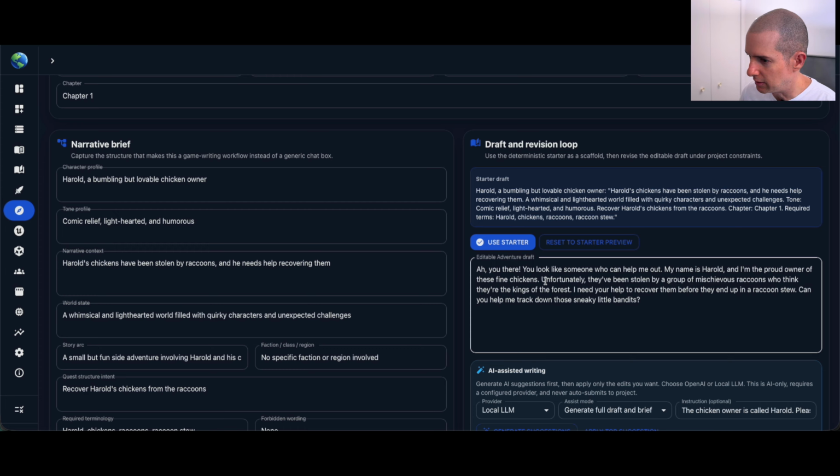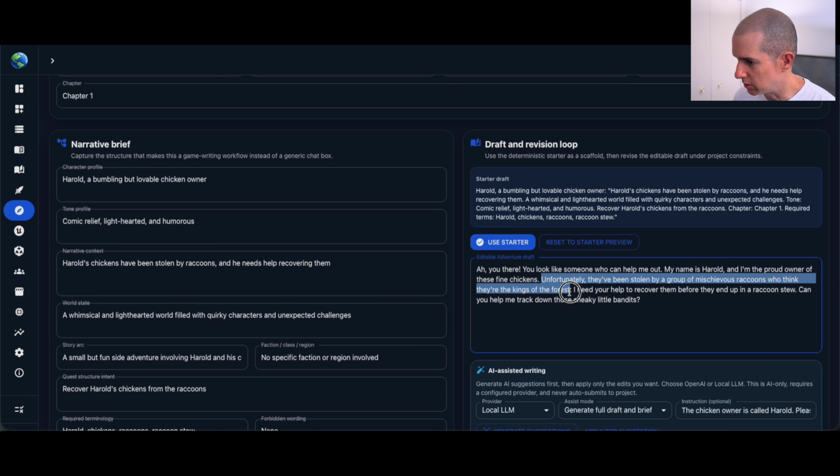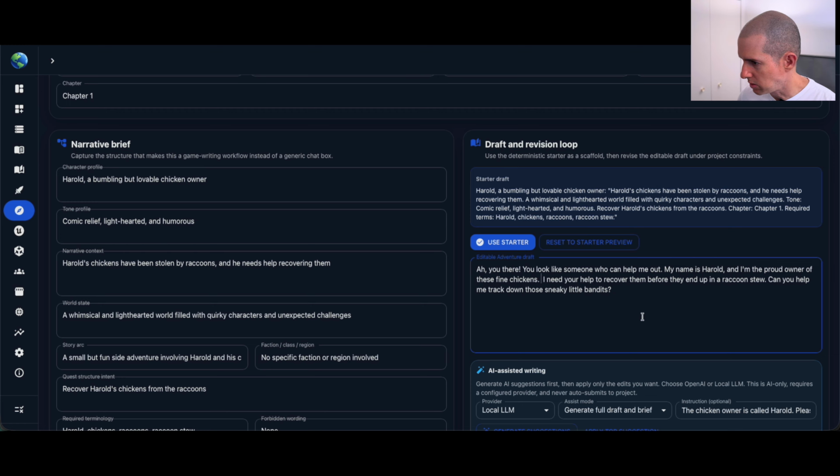So in this case, let's see if I want to change something. Unfortunately, they have been stolen by a group of who think they're kings of the forest. So I don't know who stole the chicken, so I am not going to assume that these were raccoons because they need to investigate. I want the players to investigate who stole the chickens. So I'm going to remove this. So I'm going to make this actually simpler. This is funny, but I don't know if this is true. So I'm just going to say, I need your help to recover them.